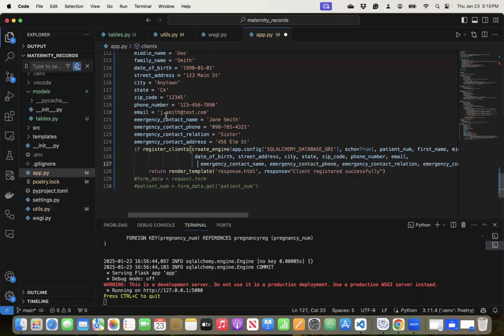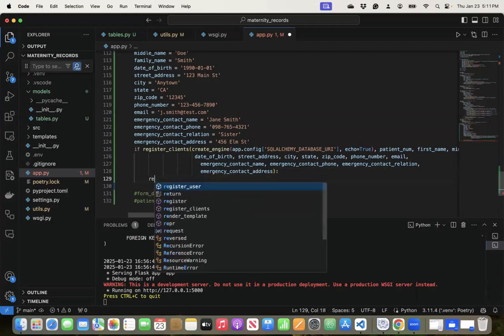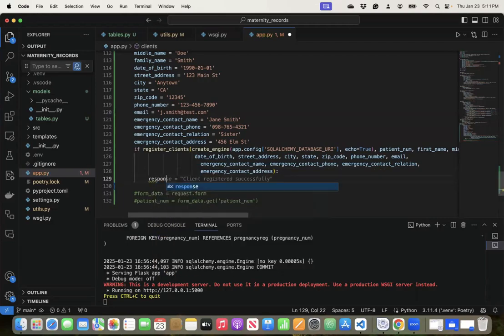Then we'll have emergency contact name, phone, relation, and then we'll have emergency contact address here. So we've done that. So we say if this is the case, we're not rendering any templates, we just want to do certain things. If the function runs correctly and returns true, let's render a template to just see that it tells us the client has been added successfully. So let's say response, client registered successfully, and then let's render template response.html response.